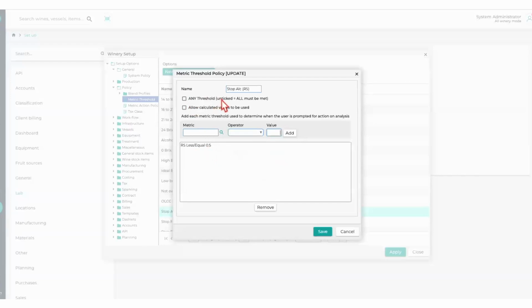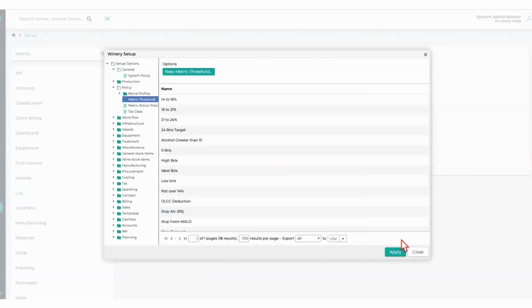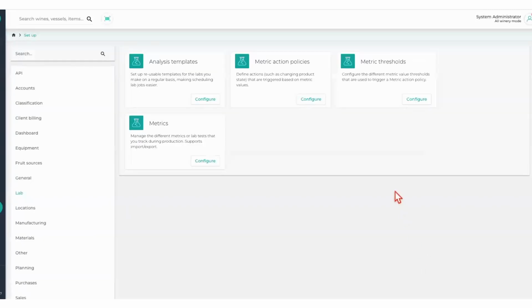And then any threshold, you need to read the fine print for these ones. If you want the calculated values to be used or not. And then if you have multiple metrics listed, if all of them need to be met or if just one of them is good enough. Cancel out of that and close.